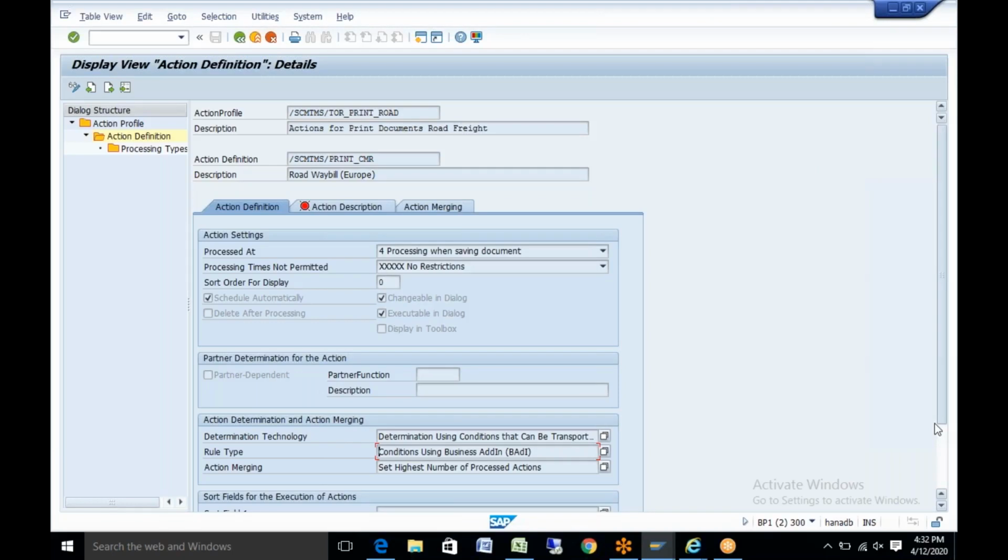And this determination technology means what? Determination technology means whether your determination is based on certain other conditions. That means determination for SA release, SA means scheduling agreement release, or any type of confirmation you are expecting, or any type of specific conditions you are expecting, or any type of condition which can be transported. So these are the different options we have. So generally we go for determination using conditions that can be transported.